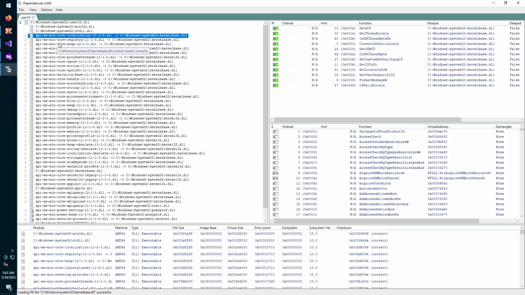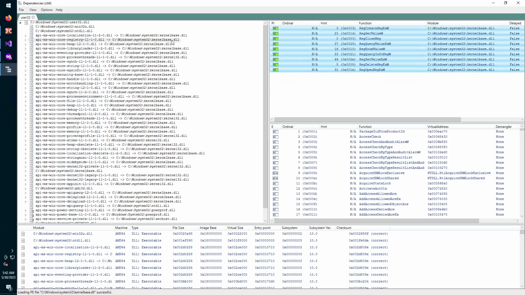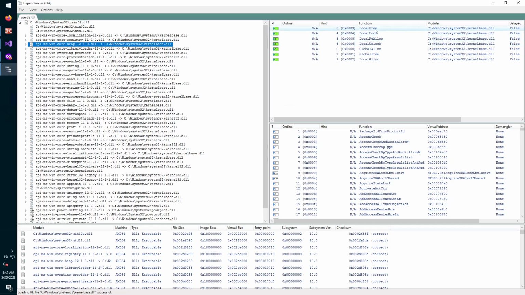What does this one, API-MS-Win-Core-Registry DLL, do? Well, it only exports Windows registry Win32 API functions. So RegCreate, RegOpen, RegClose, RegDelete, RegSet, RegQuery. Just the Windows registry functions. Then heap does only heap functions, so GlobalAlloc, GlobalFree, and the local ones.